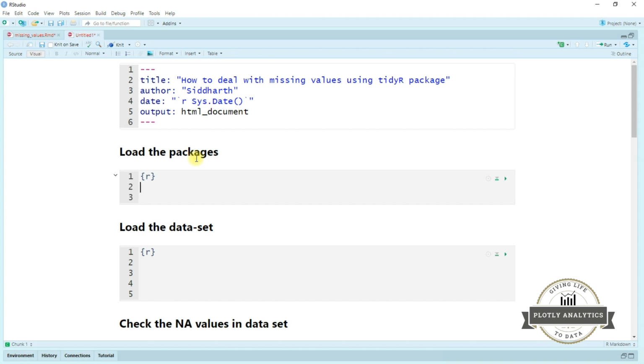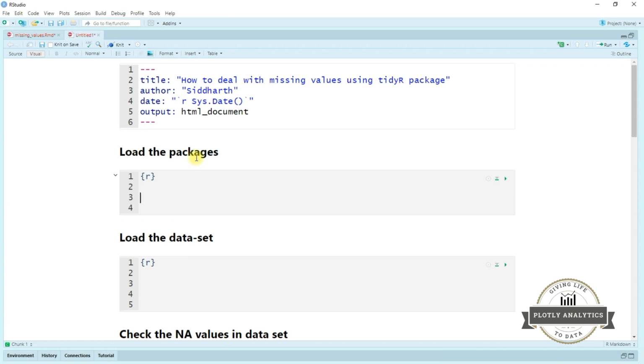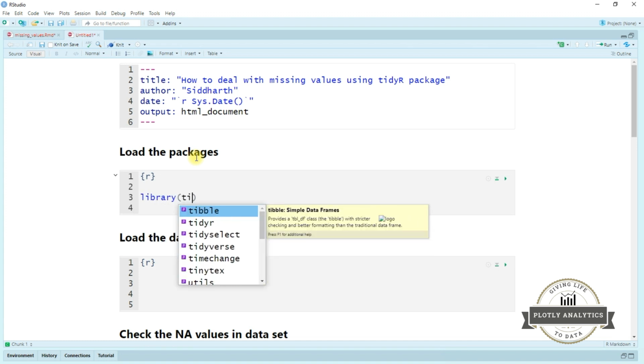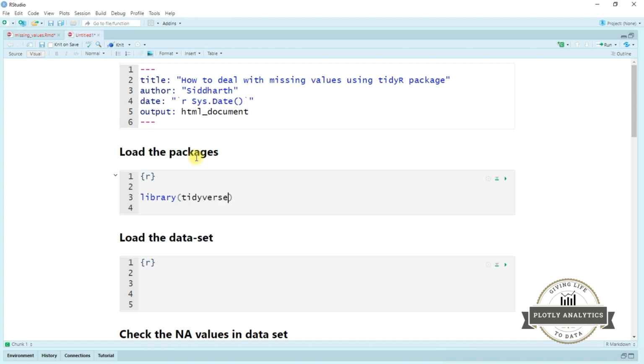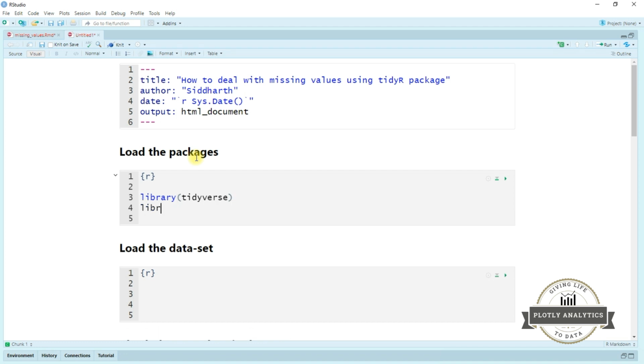In this video we are going to talk about a few functions from the tidyr package which are used to tackle missing data. So let me start by loading the tidyverse package and the nycflights13 package.